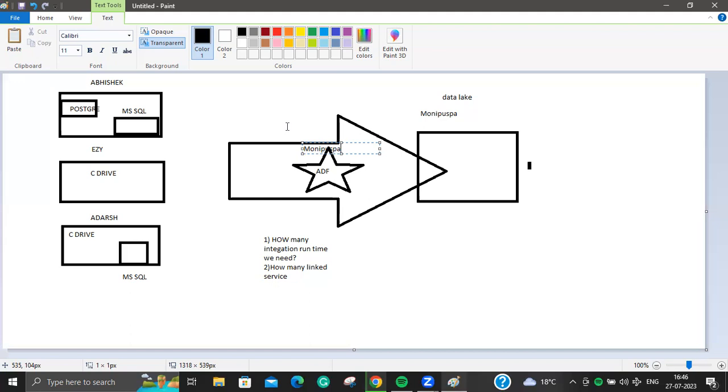Suppose Moni just opened her laptop and her data factory. Now, how will you install the integration runtime in Abhishek's computer, in AZ's computer, in others' computer? The process, like first you will go to the link and install the integration runtime in Abhishek's computer, how will you approach it? That is what I'm asking.